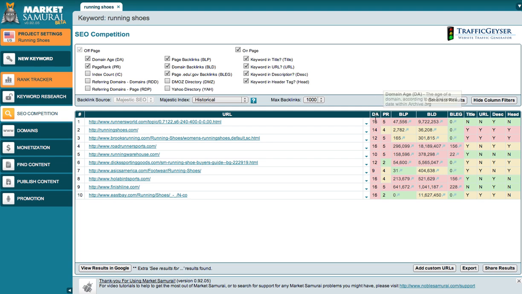And likewise, I like to have a look at the domain age, but we can actually remove it because it's just more data getting in the way. And the page rank, it gives us an understanding of how established that specific page is, and it's more relevant to the page rather than the site, so we'll keep that in there for now.